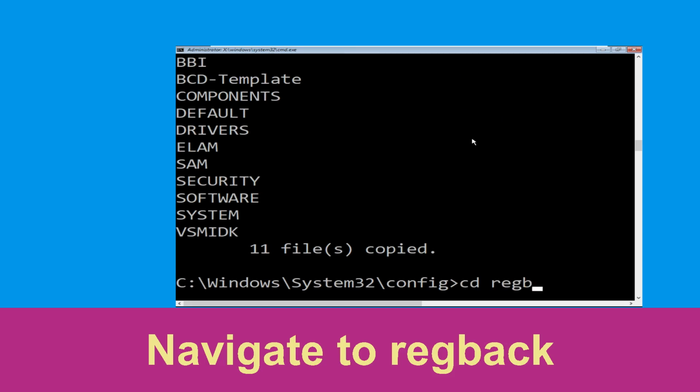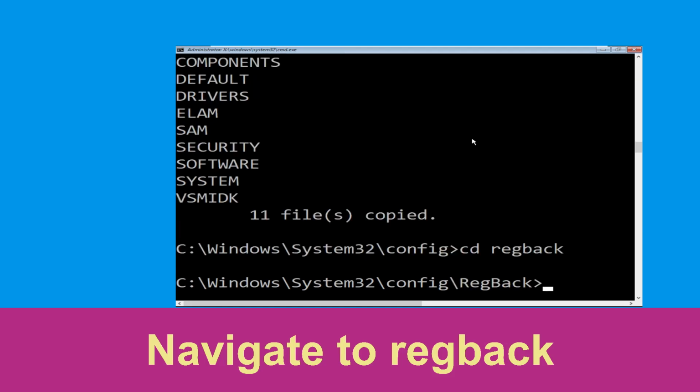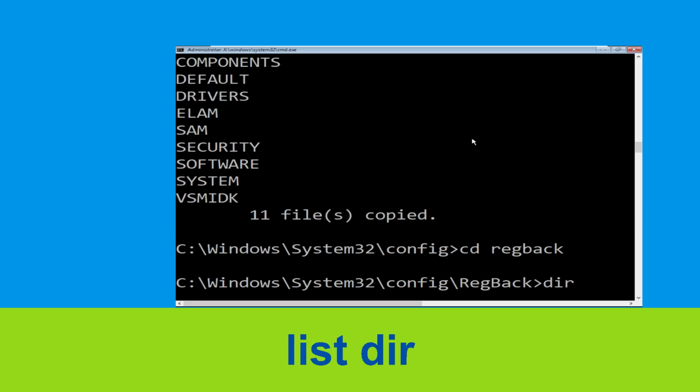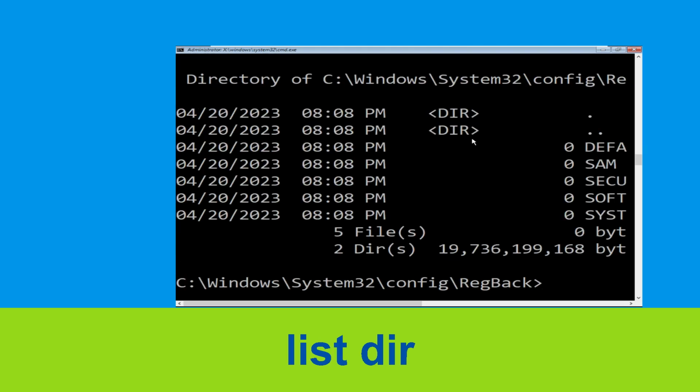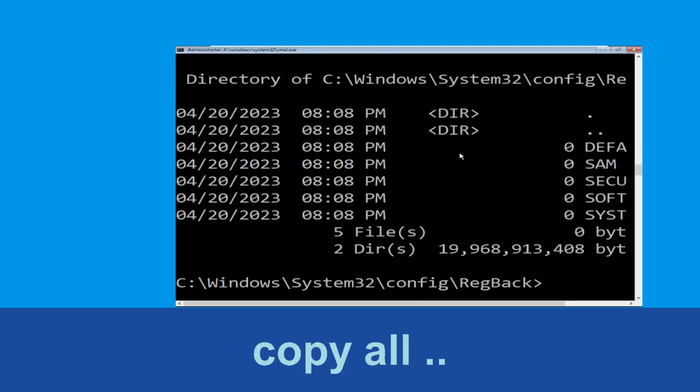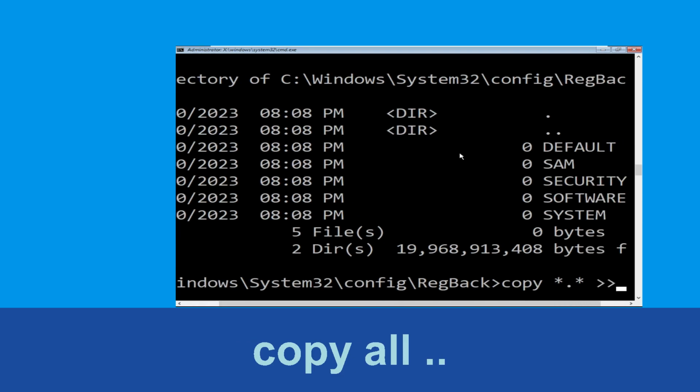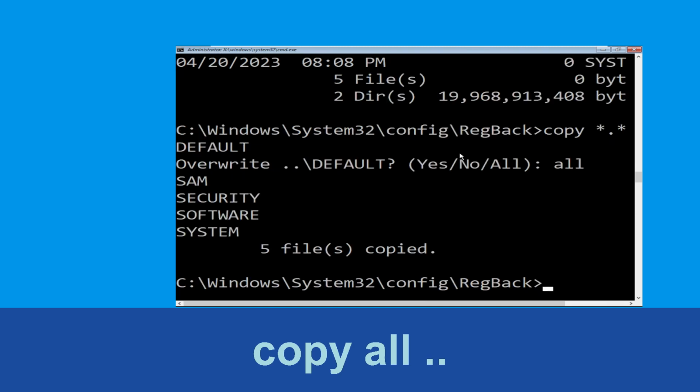Type in cd space regback, then simply hit enter. Then type dir and simply hit enter. Now execute this command. Type in copy space ** space ... and then hit enter. After that type all and again hit enter to execute the command.